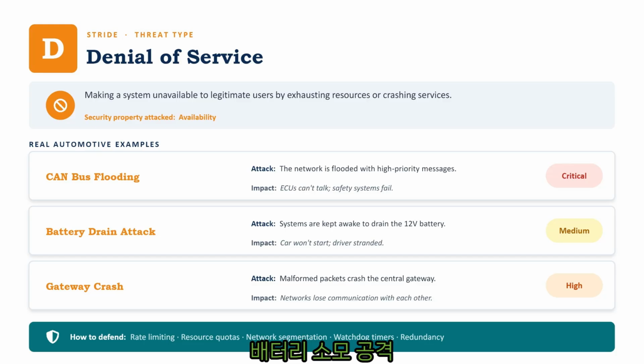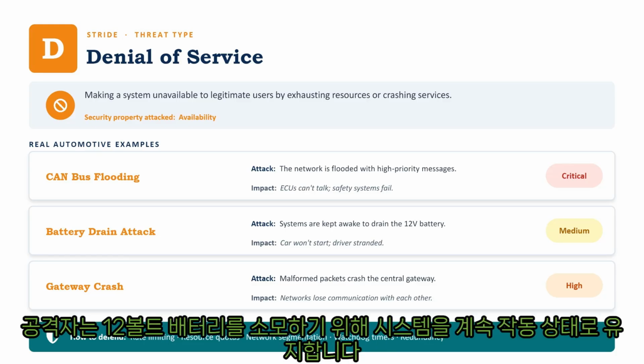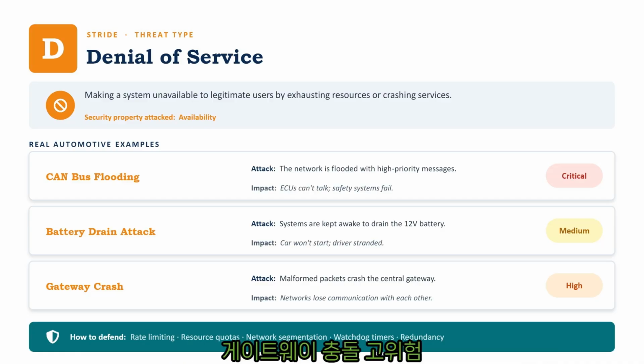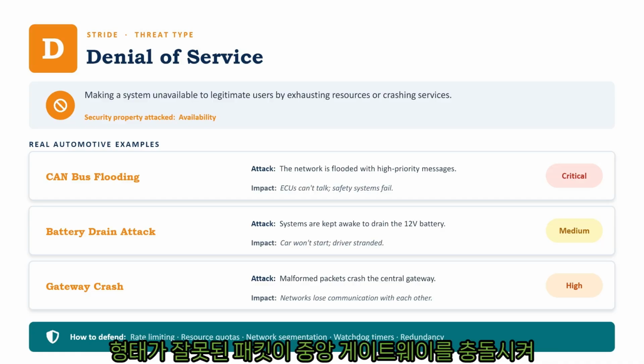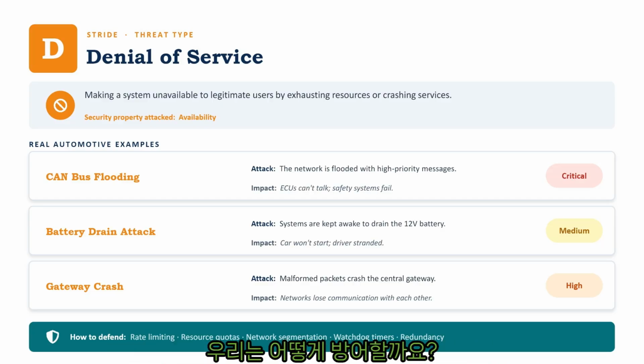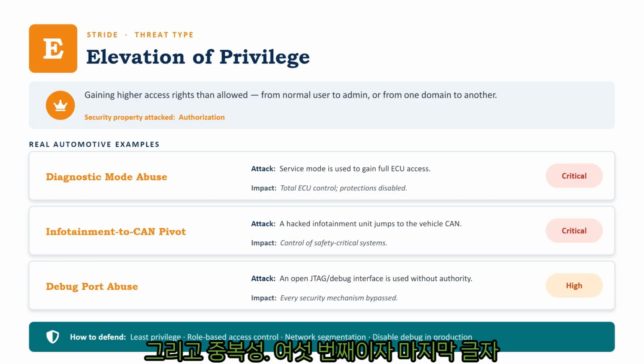2. A battery drain attack. Medium risk. The attacker keeps systems awake to drain the 12-volt battery. The result? The car won't start and the driver is stranded. 3. A gateway crash. High risk. Malformed packets crash the central gateway. Now entire networks lose communication with each other. How do we defend? Rate limiting and resource quotas. Network segmentation to contain the damage. Watchdog timers to recover from a crash. And redundancy.